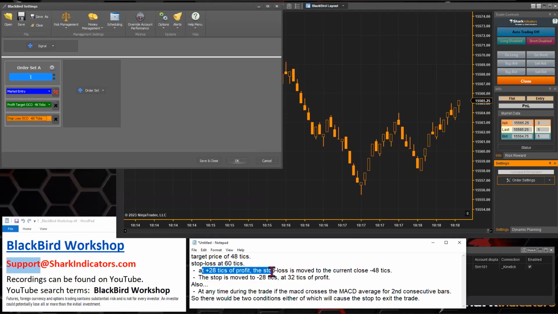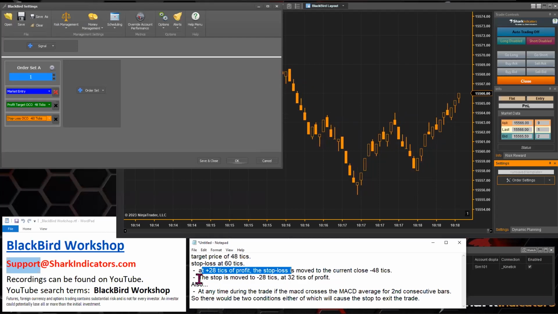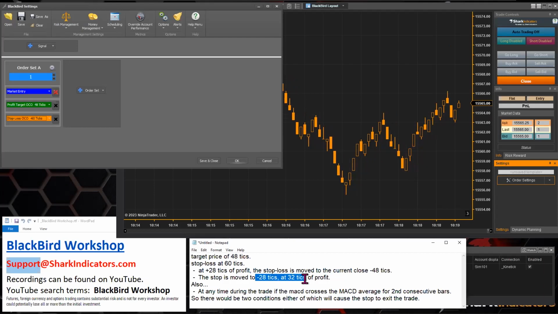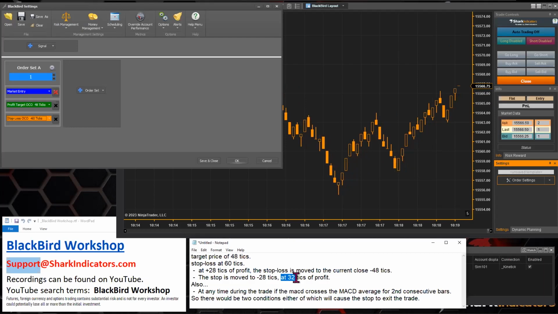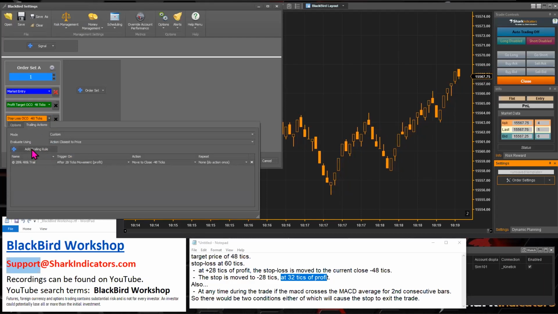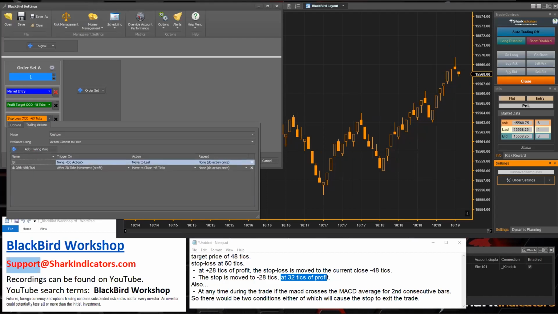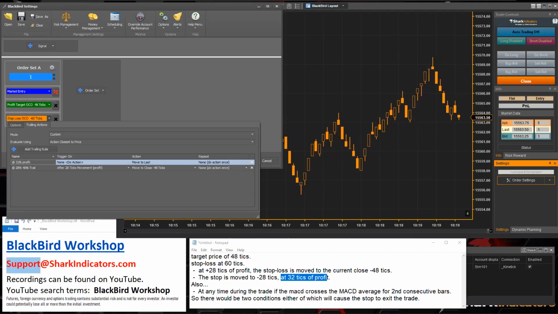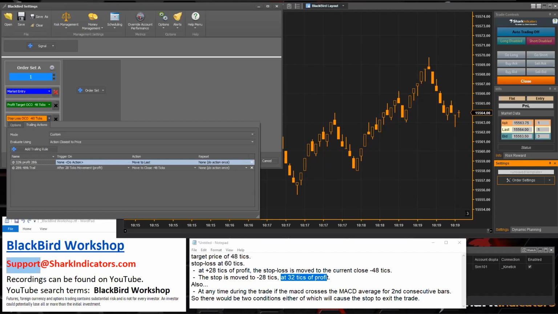So now, let's move on to the next step. I guess you could say this is the first step of moving the stop loss. And the second step here, we're going to move it a little closer. This time, the numbers are reversed. We're going to move that stop loss a little closer to 28 ticks at 32 ticks of profit. So, let's open up our stop loss again. This time we're going to add a new trailing rule. So at 32 ticks, we're going to move the stop loss to 28 ticks.